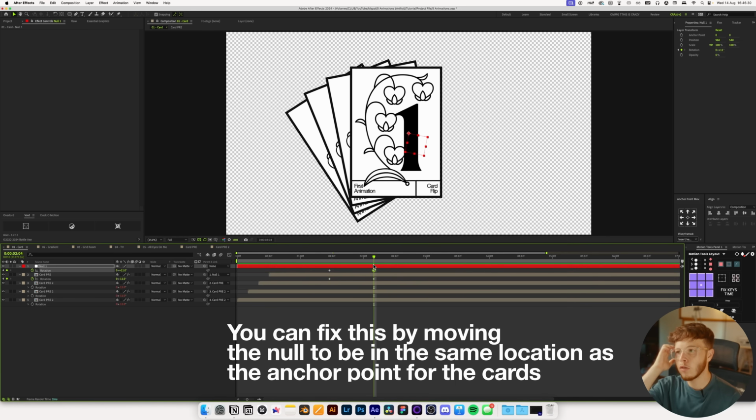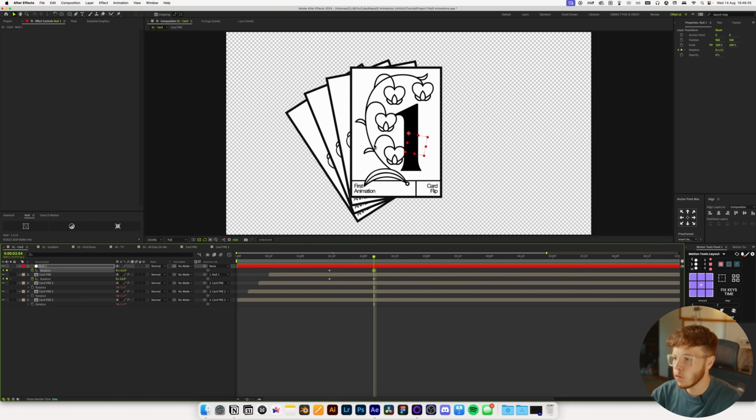You can fix that if you want to. I don't think it looks bad necessarily, especially because I had the cards moving out to the side as well. So with a little bit of position animation, no one's gonna notice, but we are just gonna add a little bit of easing to this.